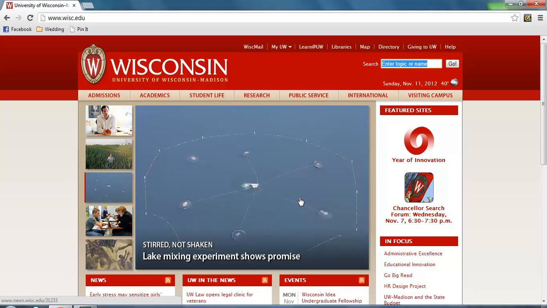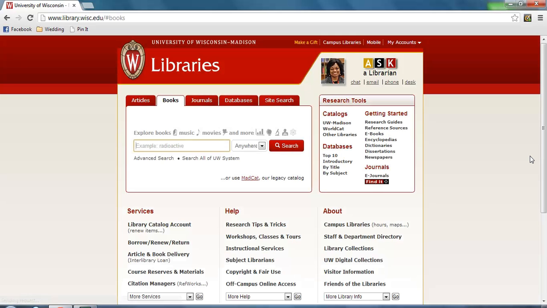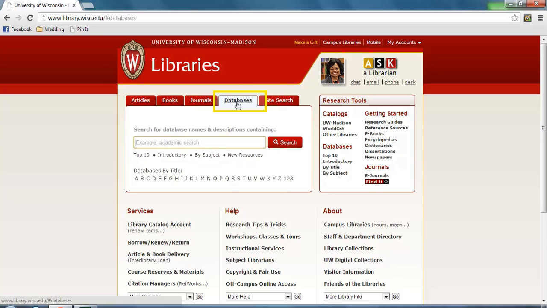To find the Library Literature database, you can start on the library homepage for the university. On this page, you will click on the Databases tab to search all databases offered at UW. We will then click on By Subject to find a list of the databases arranged by the subjects that they cover.